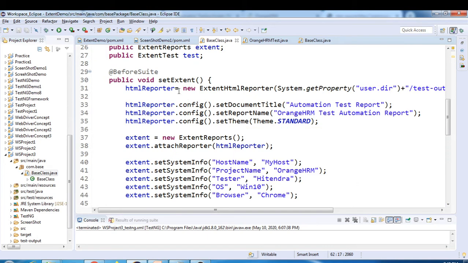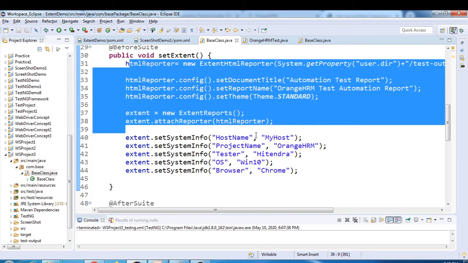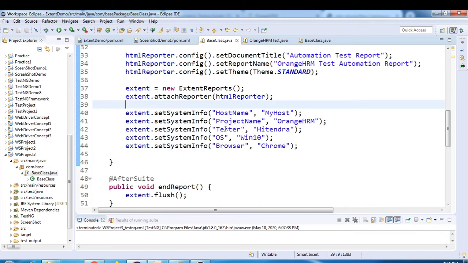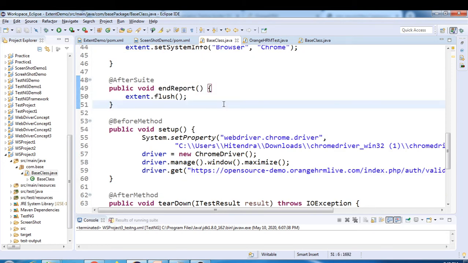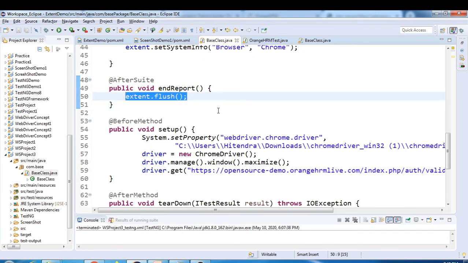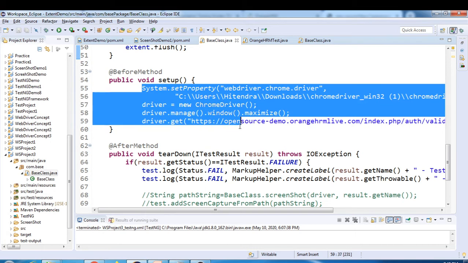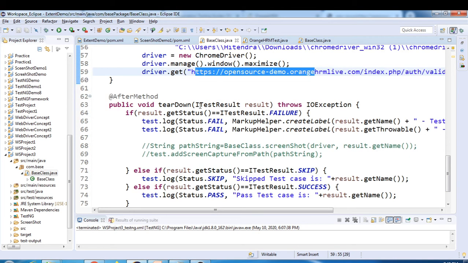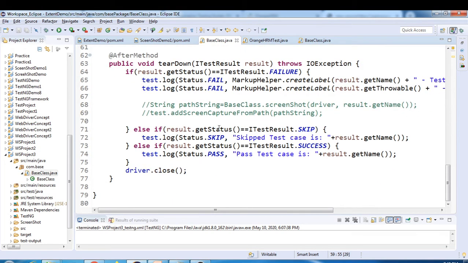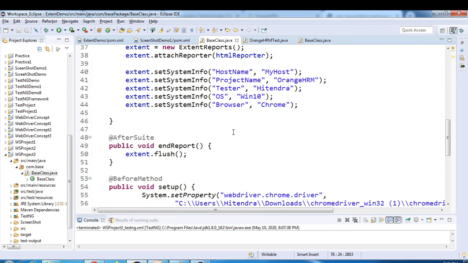So let me just recap. We have created the set extent method, just to configure the extent report, and we have written this piece of code. And we have after suite, where we have flush to end the report, and the report method. And in the setup method, we'll simply launch the browser and navigate to this URL, Orange HRM. And we have the tear down method, where we have written some code to get the status of our test cases, and based on that we log into the extent report, and at the end of the test we'll close the browser. So this is the base class.